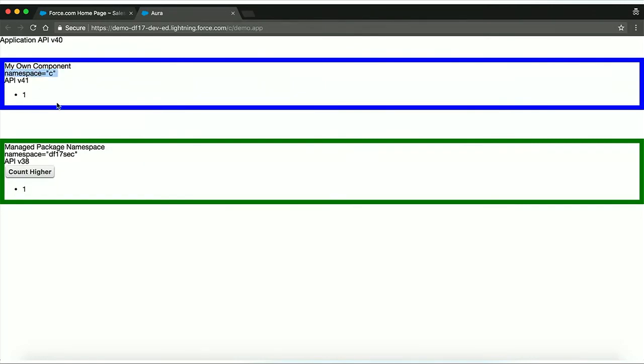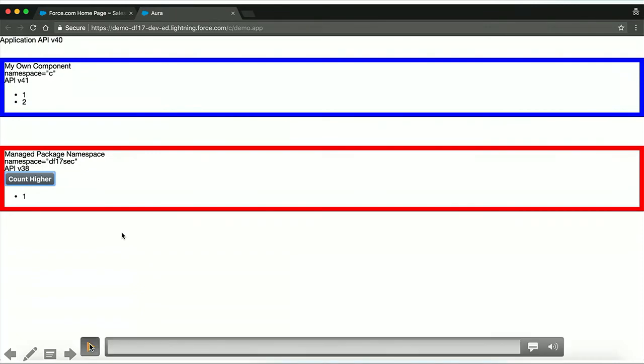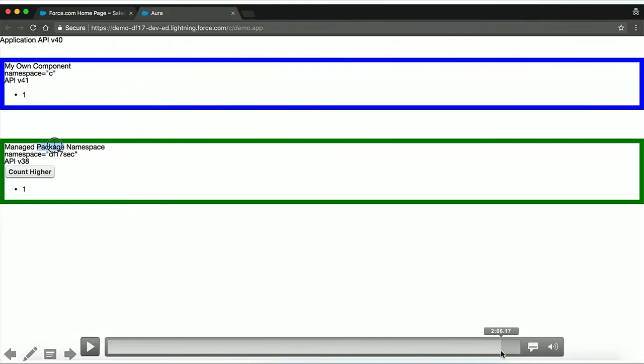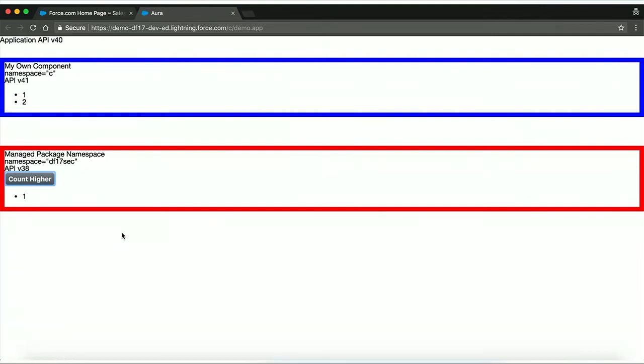My own component's running on 41, but the managed component is running on 38, and we hit the count higher button here. We can see that we actually manipulated the DOM of another component, right? So the issue here was that Locker Service wasn't enabled in 38. We switched it to 40, and we saw that it was enabled. So we saw that the DOM was being protected by Locker Service when the component was actually on 40.